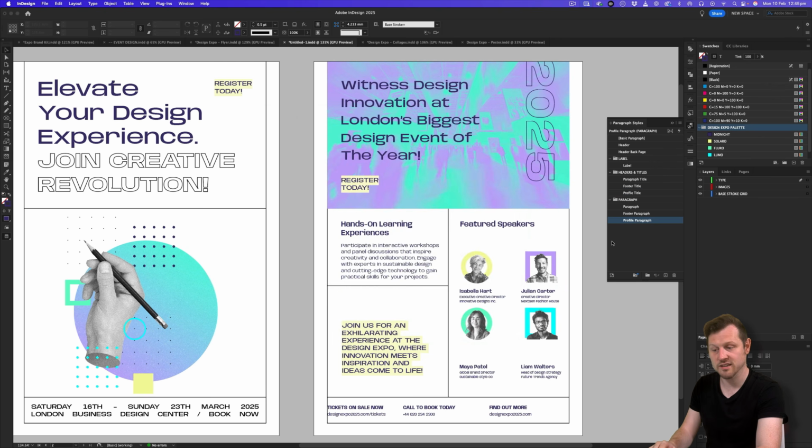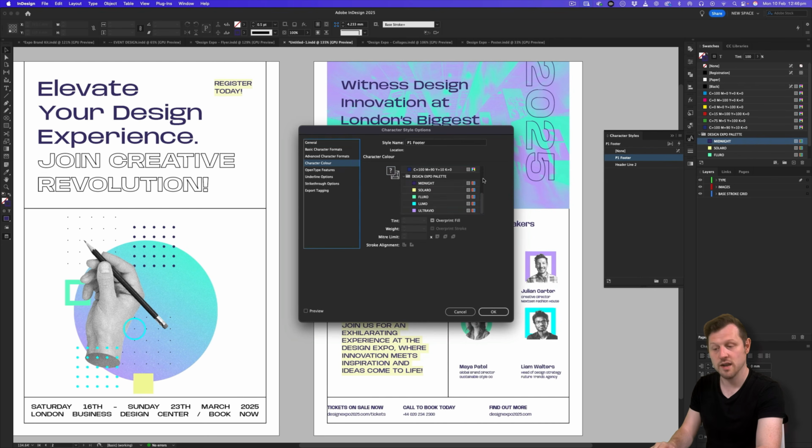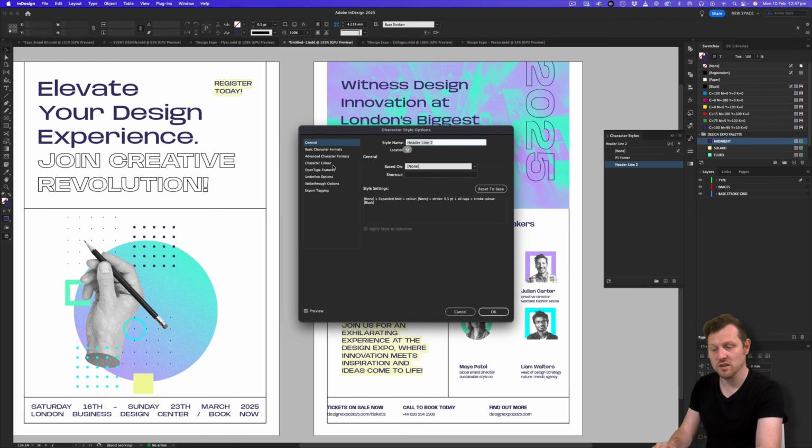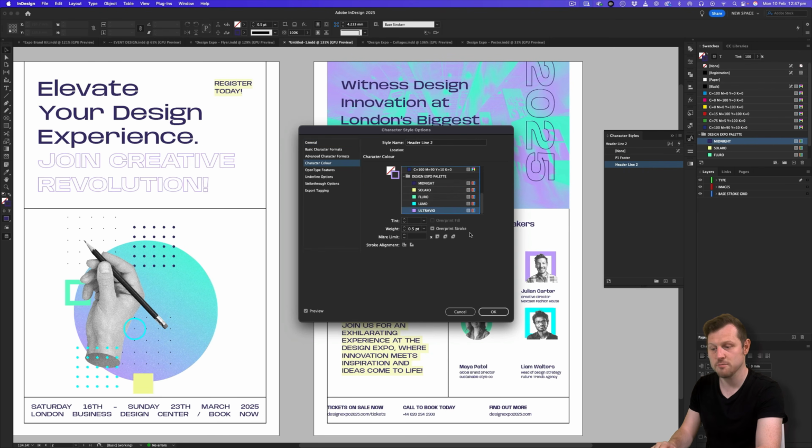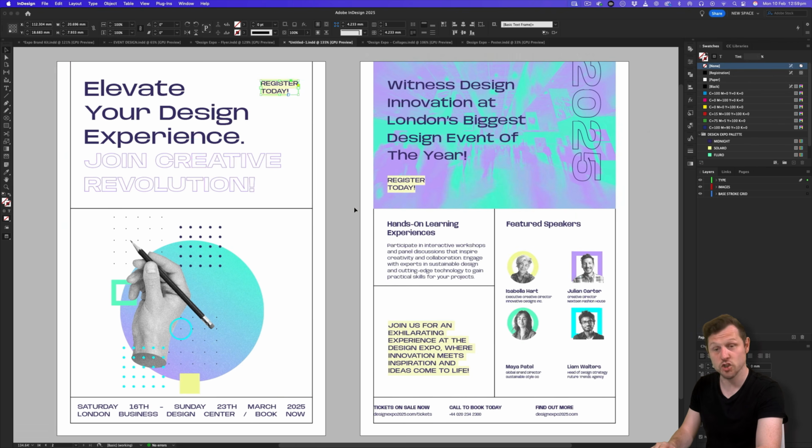Next, I'll come into the character styles panel, and for header line 2, instead of setting the fill color, I'll set the stroke color to Ultravio. Once done, I'll press W to enter into preview mode, and we will see the type has changed.